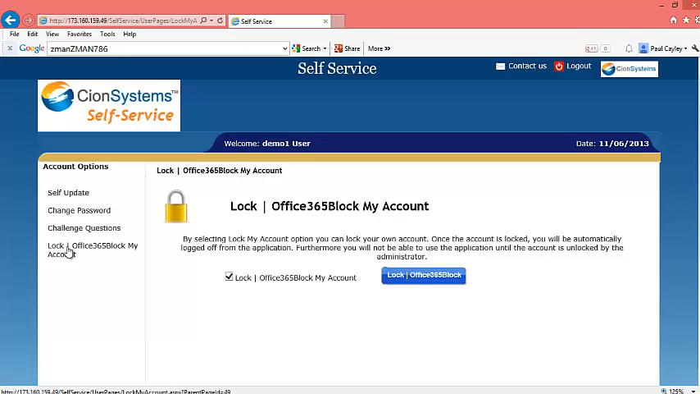And so there you see it. CionSystems self-service being used to reset a password, works in an intranet and extranet scenario against multiple back-end services, and provides true multi-factor authentication as part of the workflow-driven process.